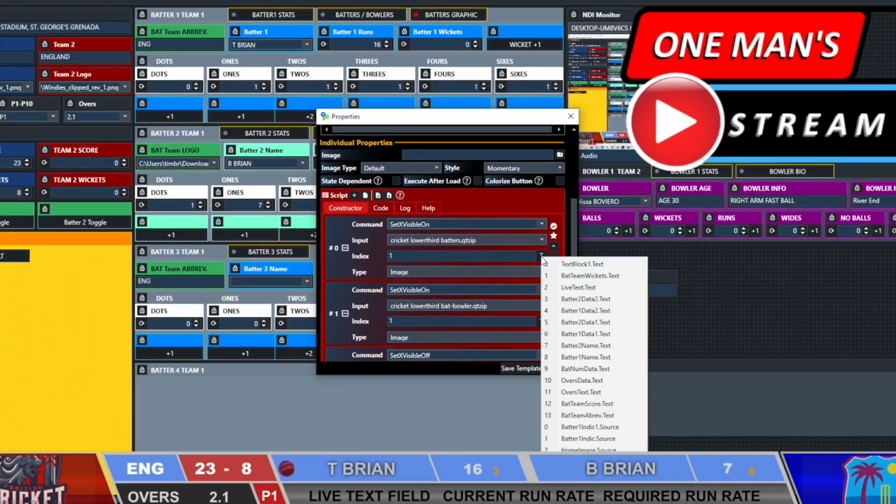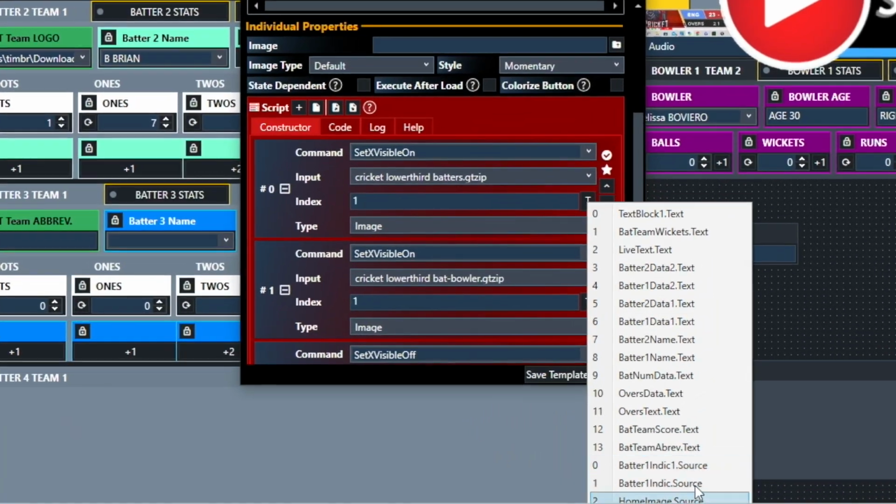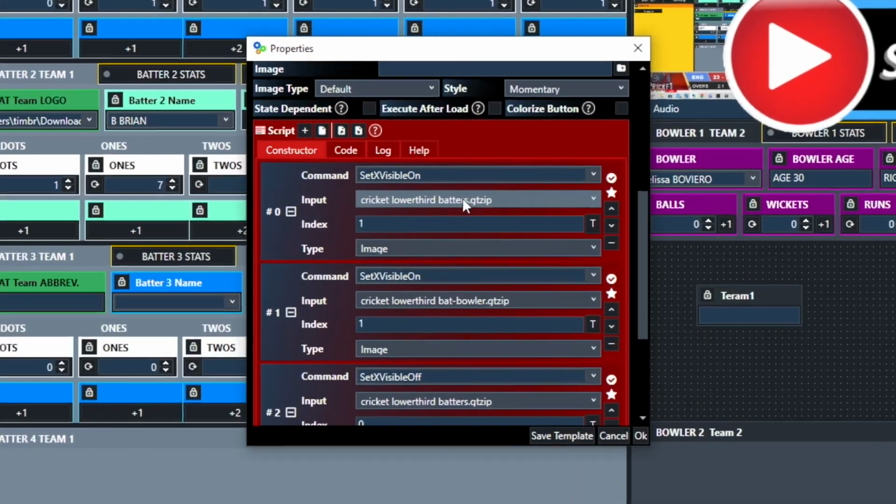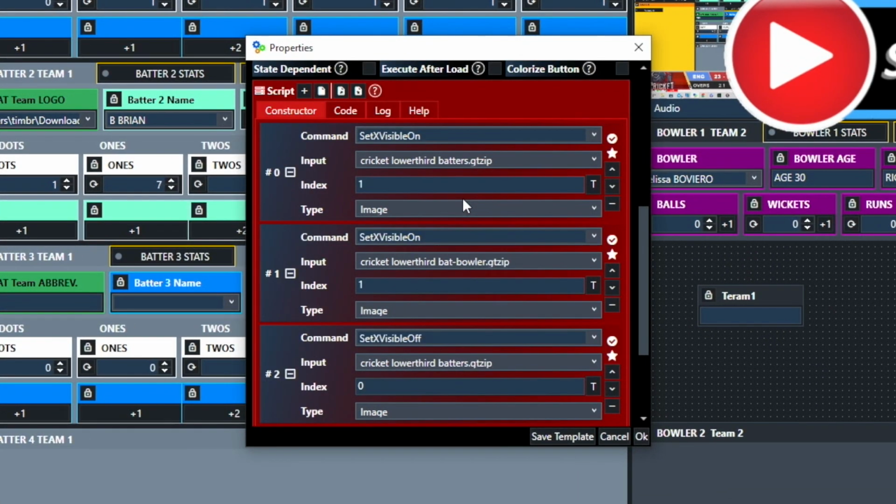So let's go under source down here at the bottom. So what we're going to do is batter 1 indicator source, we're setting that on, and the batter 1 indicator source is actually that little round cricket ball. So that's what they're actually talking about here. So we're going to turn that on, and we're going to do it for all the graphics so that all the graphics are going to be in the same state all the time. So we're going to set visible on for the lower third batters graphic, for the lower third batter bowler graphic, just for those 2 graphics.